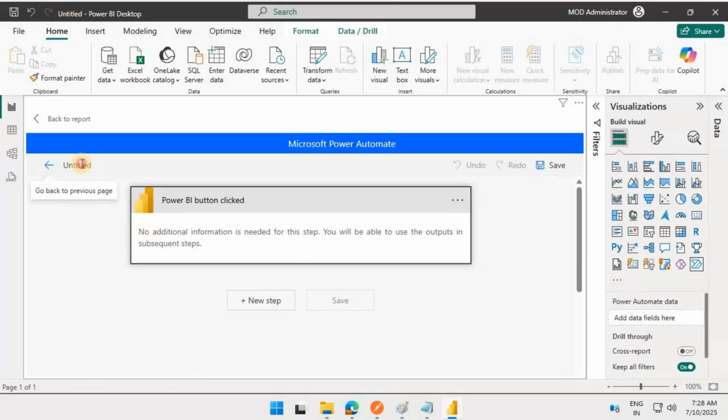Let me name this JB Bank underscore logic app underscore July 2025. So this is the name that I've given. The first one is basically your Power BI button clicked. When you click on the button in Power BI, this gets activated, and then this particular workflow will start. Now let's click on new step here.